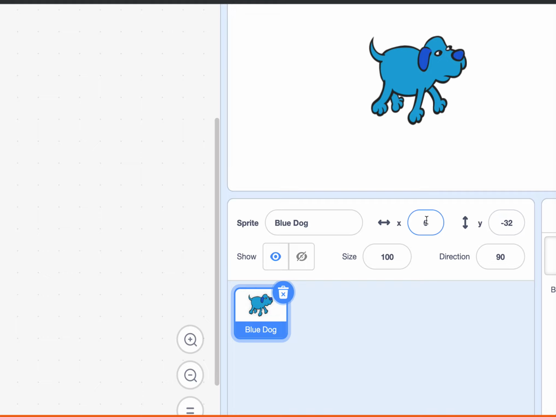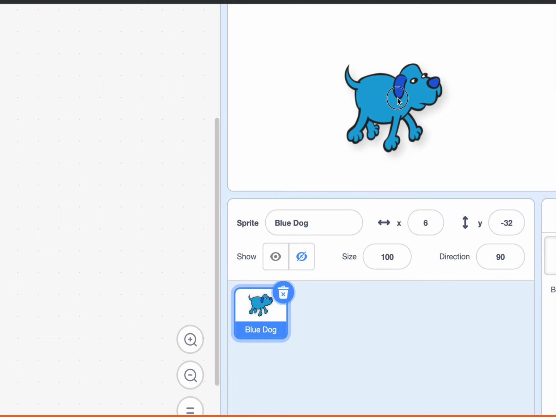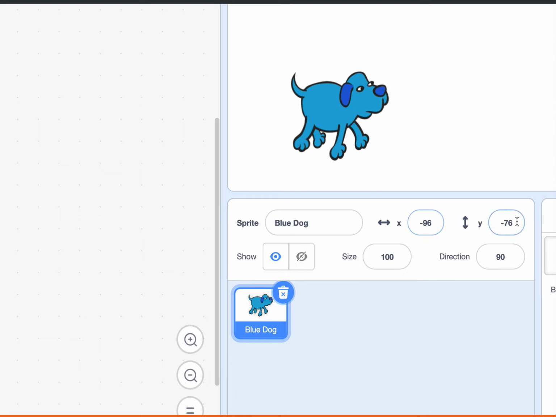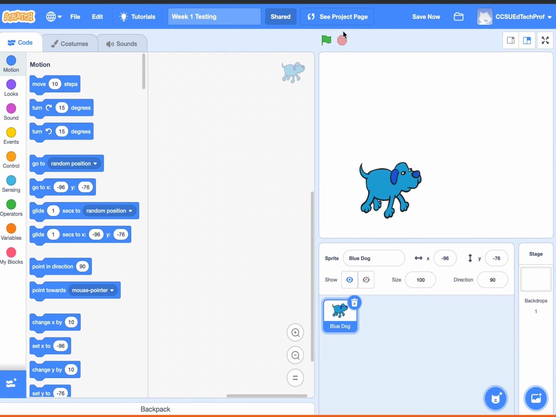Next 2 items are about where the dog is on the screen. Anybody who's done anything with graphing knows X and Y axes. If I just grab the dog and drag it around, you will see that the numbers change. Scratch, in terms of the size of its screen, goes from minus 240 to plus 240. So it's 480 pixels across.